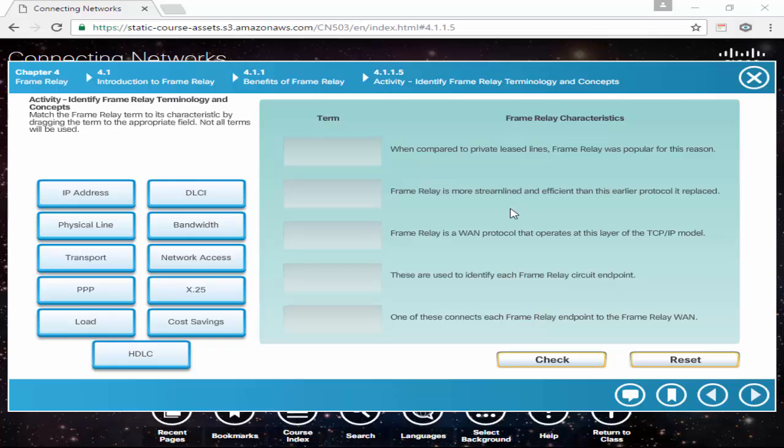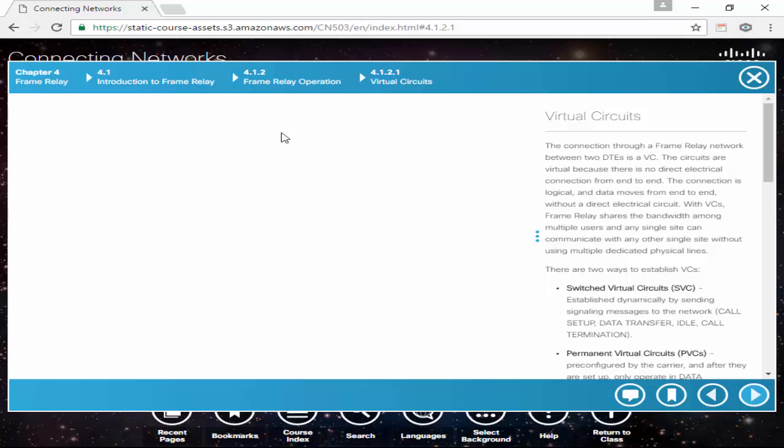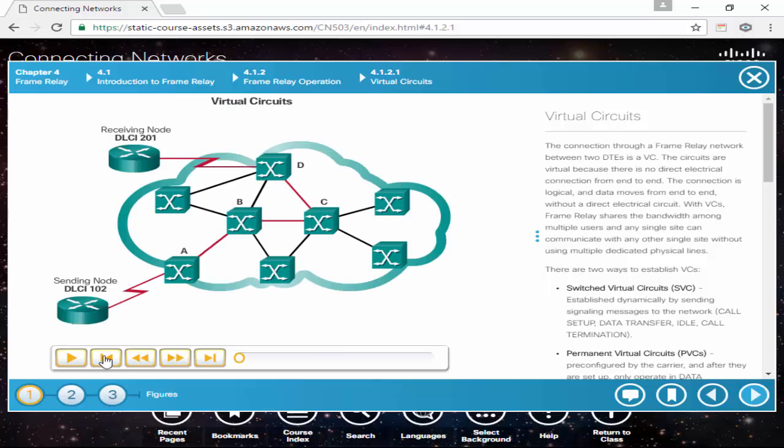Alright, so let's make sure we've covered some of the terms. There's not really much in those terms that matter for frame relay. So here's our virtual circuits, and these virtual circuits are a layer 2 thing. So this is where we're mapping DLCIs. So let's see what it says.